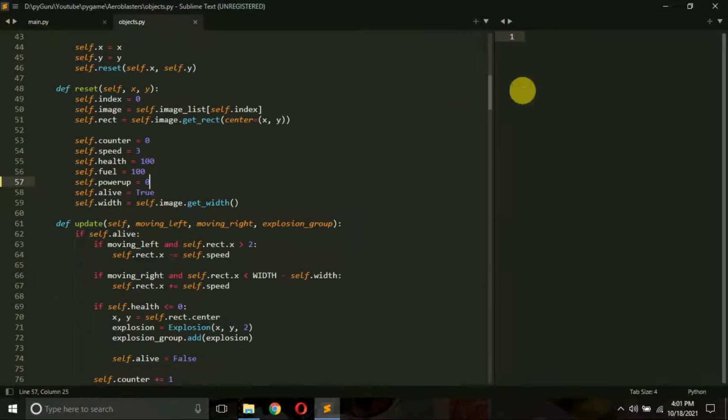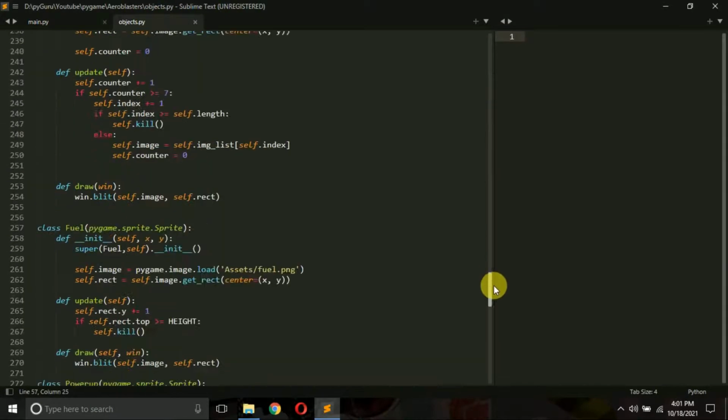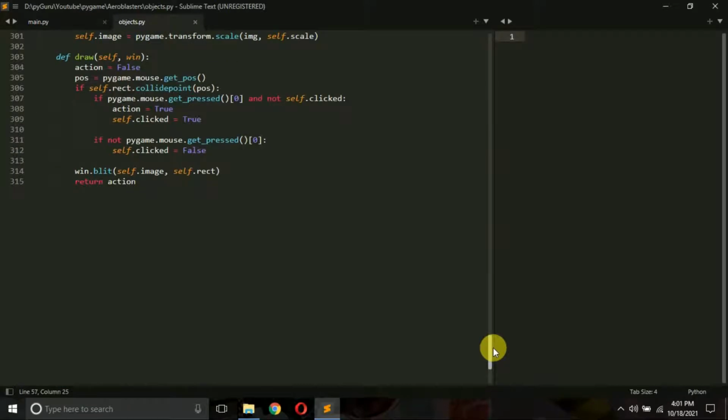So first of all we will learn how to add text to our game. For adding text, I will be creating a separate class. This class will be responsible for displaying text anywhere in our game. Once again, I am creating this class because this will make our program reusable.